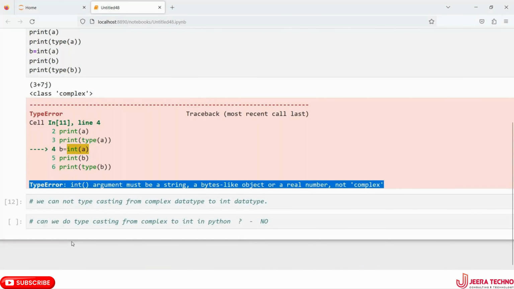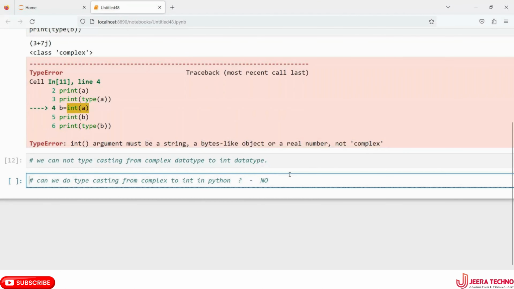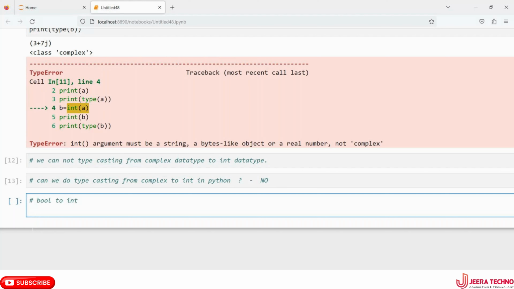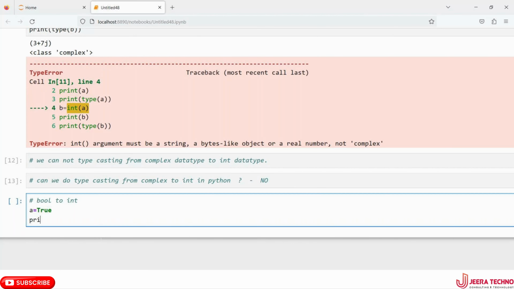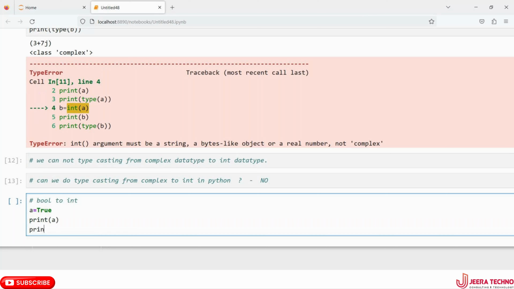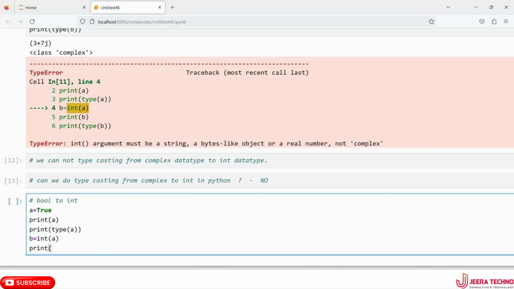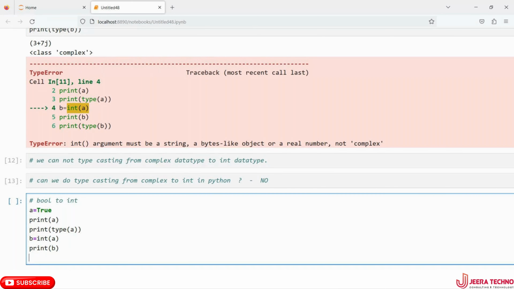Okay, come back. So please start from today, those who have not started. Please go ahead. Okay, fine. That is like when we are converting from complex to integer. Now what we are doing here is bool to integer. Now let's say a equal to True. Now you know the expected answer. What is the expected answer? Print of type of a and b equal to integer of a. Guys, what is the answer that you are going to get? 1. Exactly. So print of type of b.